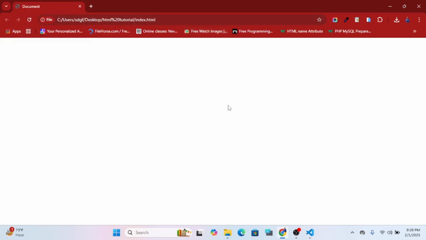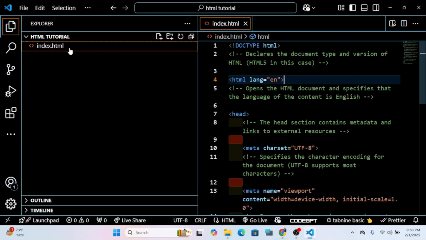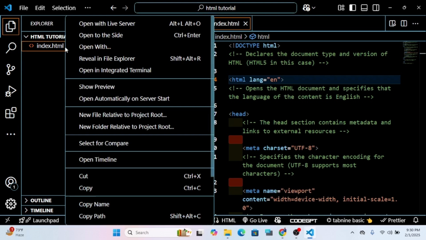We want to make use of the Live Server, because with this, whatever we do, we are going to automatically come to the browser to refresh it. I'm going to show you the difference between this and the Live Server. Let us open with Live Server. Right click, you will see open with Live Server. Tap on it.